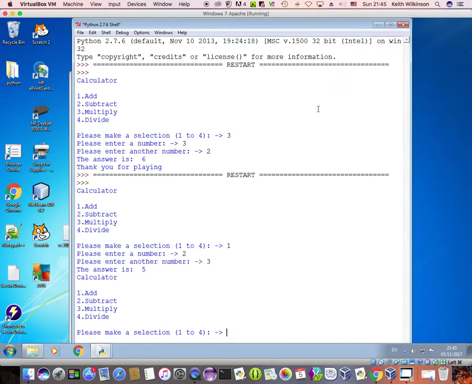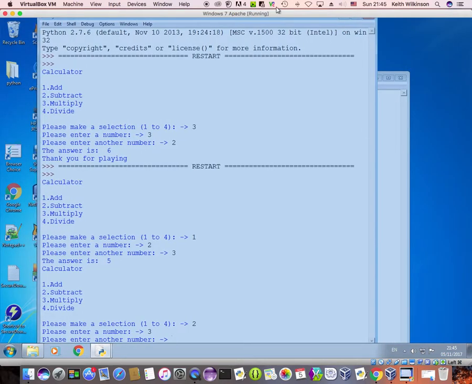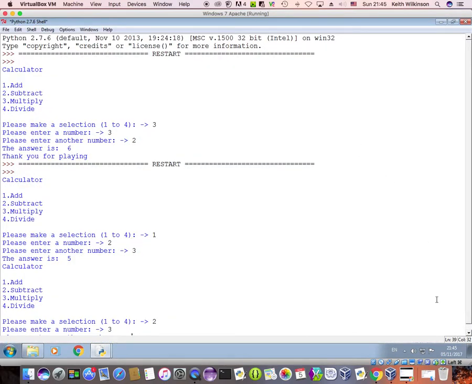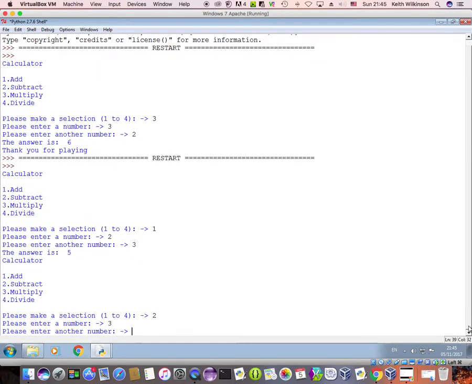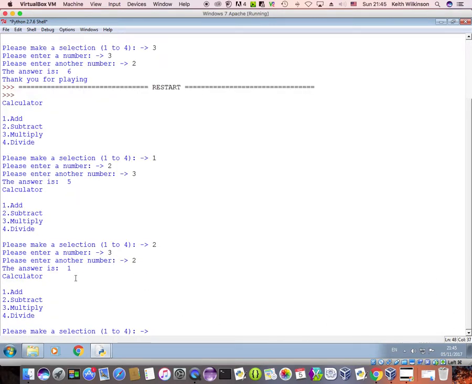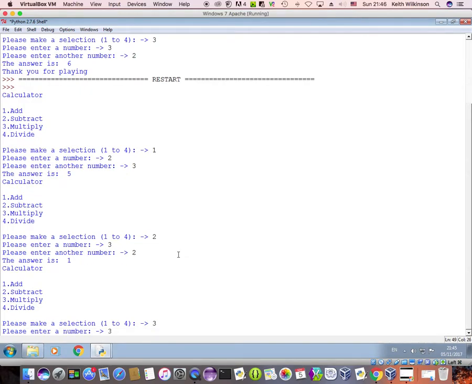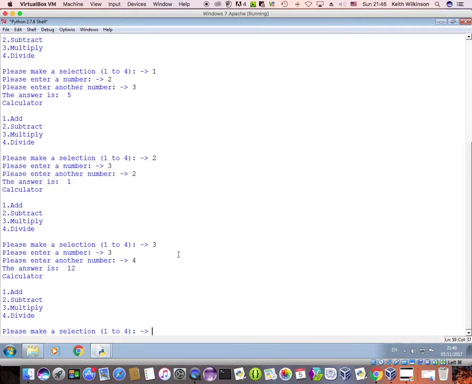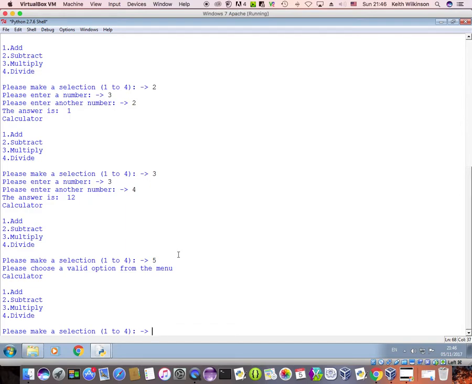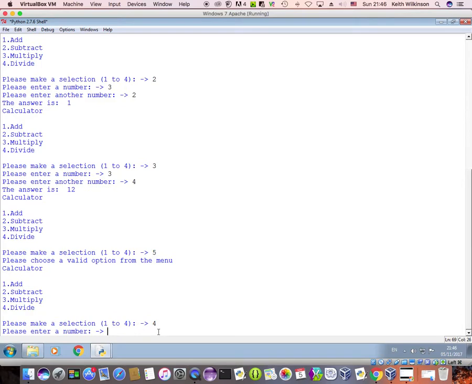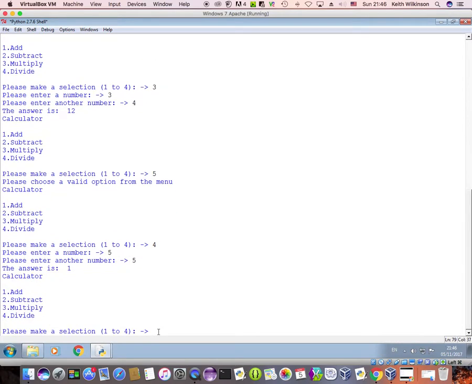I'm running out of space again, so let's choose 2, enter a number: 3 and 2. See if I can shrink this window down a bit. 3 and 2, it gives me the answer 1, so 3 take away 2 is 1. Calculator, got the menu, please make a selection. I'm going to do the multiplication this time. Please enter a number: 3 and 4, that gives me 12. And this time I'm going to divide 5, oops, I pressed 5 accidentally. It says please choose a valid option from the menu, that works nicely. So I actually want to choose 4 to do the division. 5 and 5, that gives me 1.